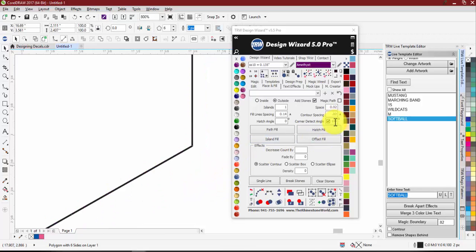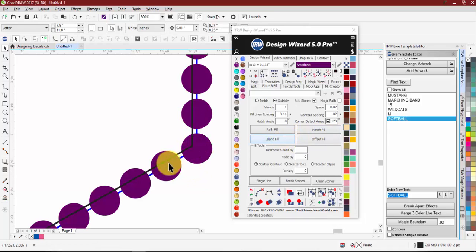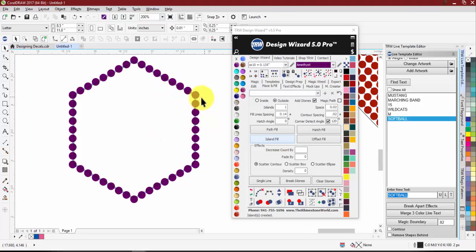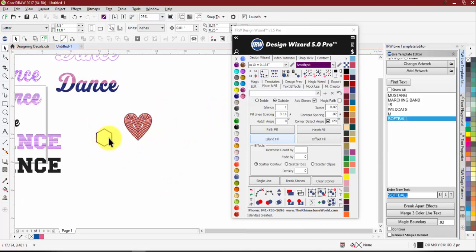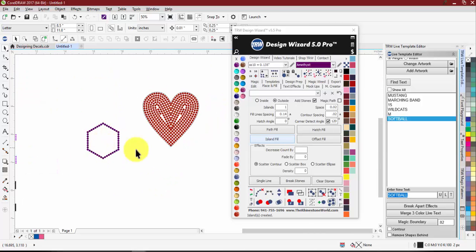So that's why I just bumped this up to 120. And now those corners are recognized a little bit nicer. So if you're running into any issues like that where it's not recognizing your corners, just up the angle a little bit, hit apply. If it looks better, good. If not, just keep going until it does.